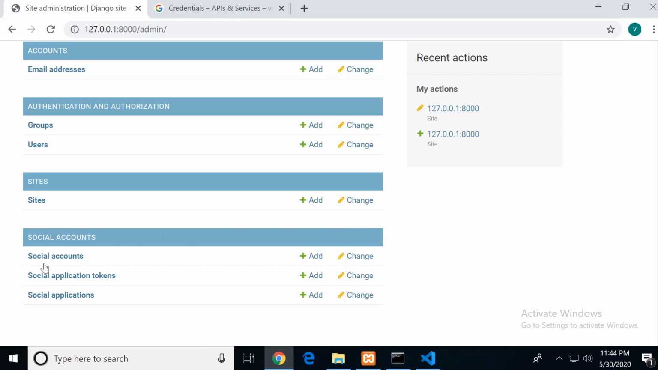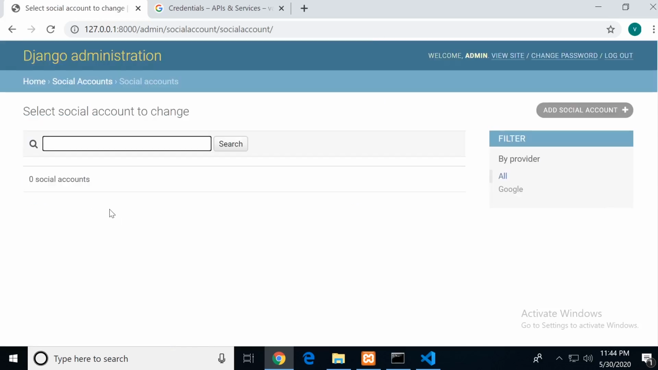With that configured, let's just have a look at social accounts. What you're going to find in this model, or this part of the database, or this table, is when someone signed up or logged in using their social account, their Google account, the accounts are going to be shown in this area.